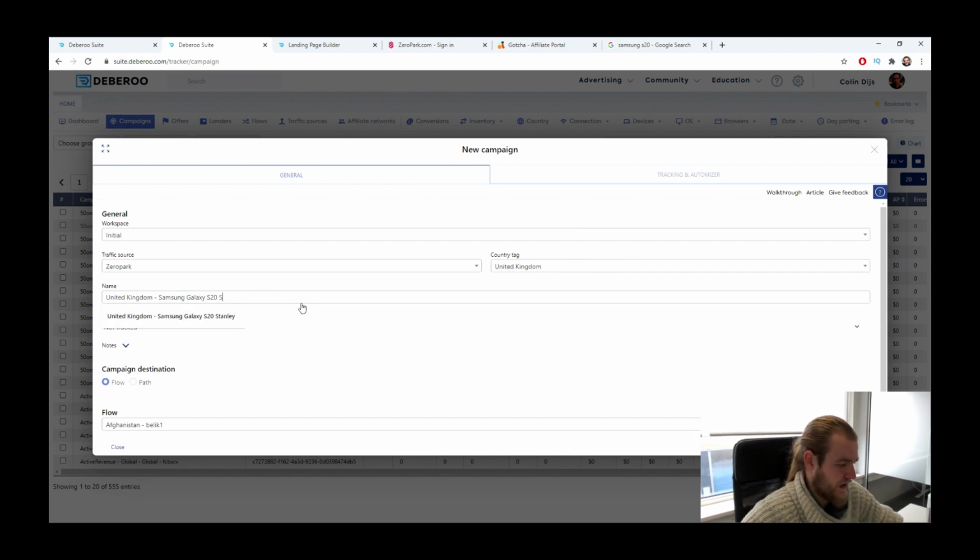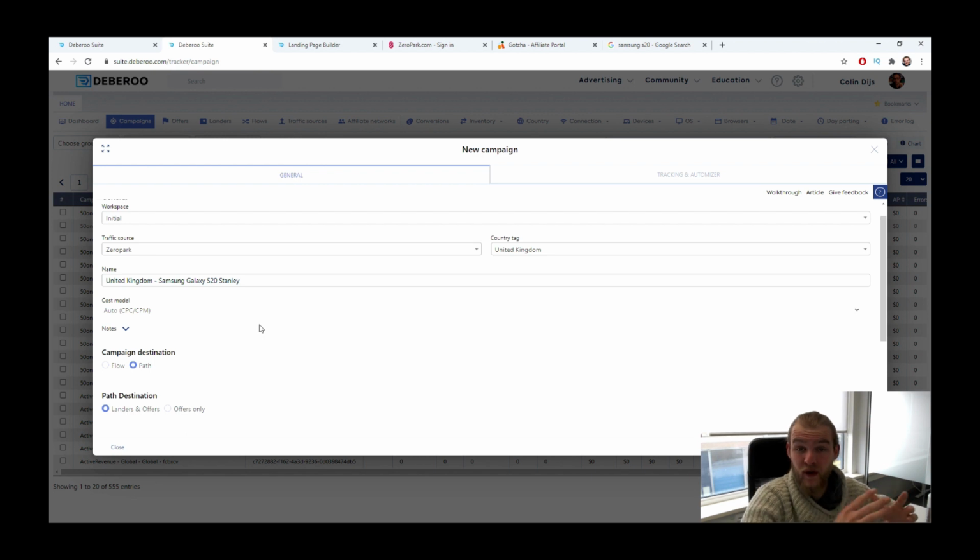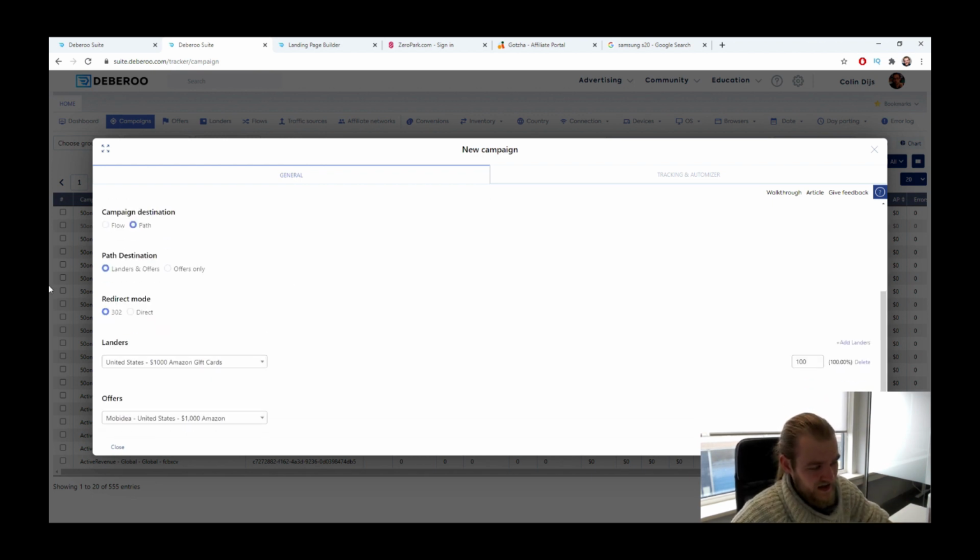Samsung Galaxy S20 Stanley. The cost model, we're going to set that on auto CPC CPM. If you want, you can create a flow in which you say, this is the lender I want to use, this is the offer that I want to use, put them together, that's now the flow, or multiple if you want, and put weight on certain ones. But we're going to do it with a path. With a path, you'll do it while you're creating the campaign, not saving a separate flow, but creating just a path for this specific campaign.